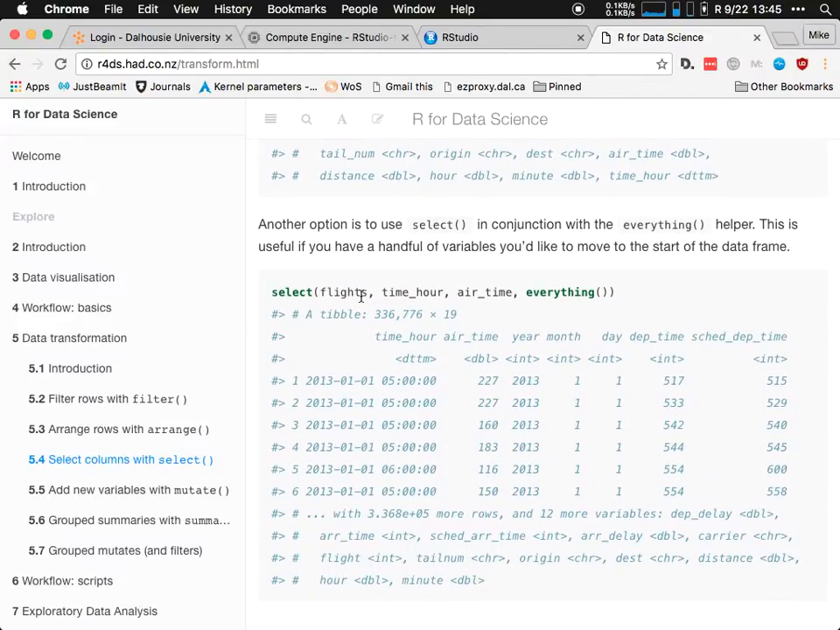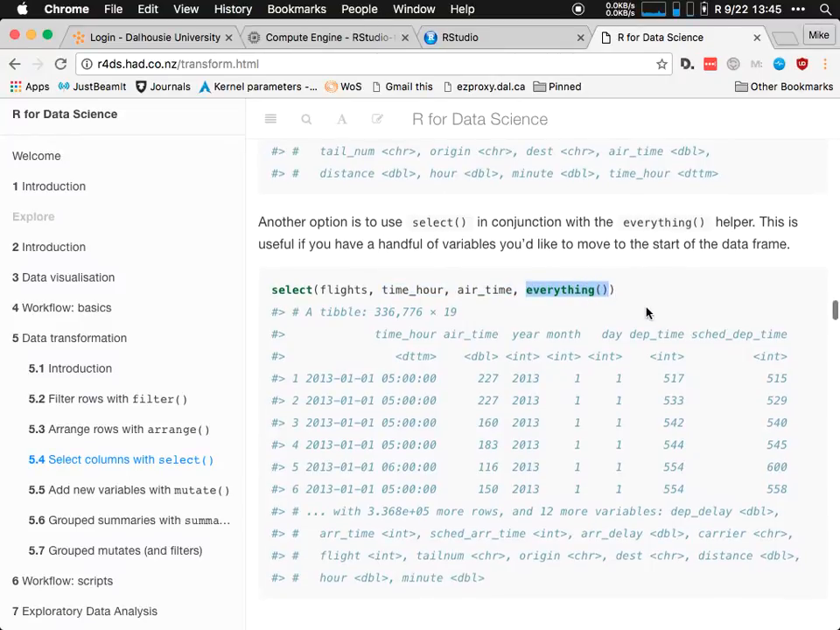Also useful in flights, if you just want to reorder the columns, you can use the everything function, and that will put the first ones you put here at the front, and then everything else afterwards.